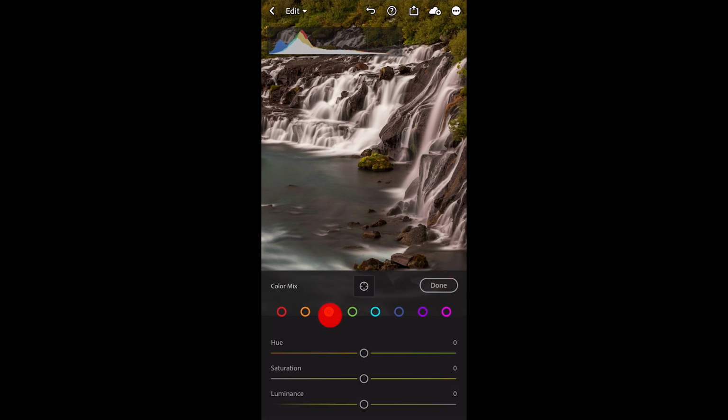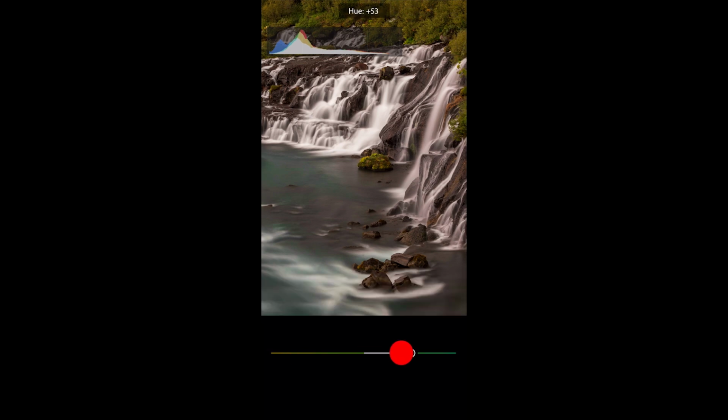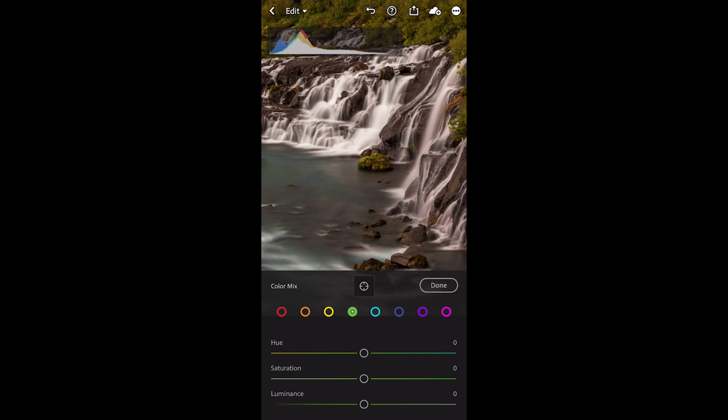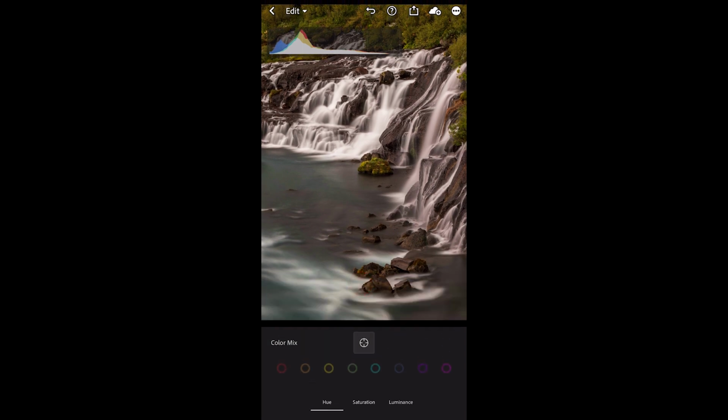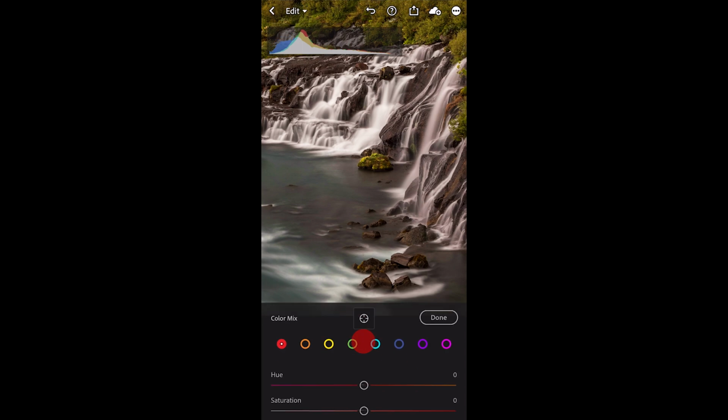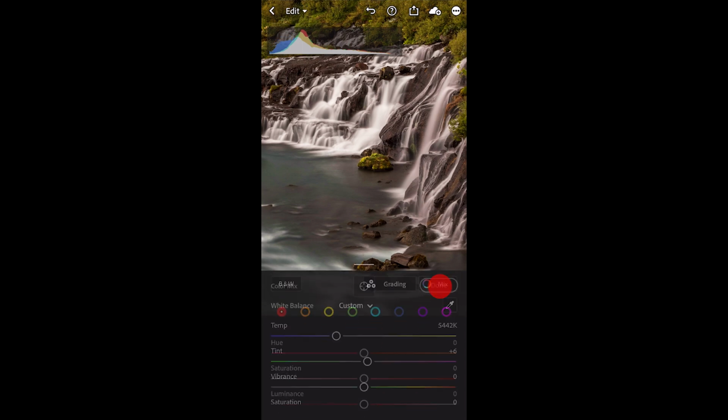Here I can either select one of the different color ranges and then use the hue, saturation, or luminance sliders to make changes, or I can tap on the targeted adjustment tool and choose from hue, saturation, or luminance. In this case, I want to lighten the green area, so I'll tap and drag up. You can see there's actually a lot of yellow in the area that I wanted to target. When I'm finished, I just tap to put the tool away and then tap done.